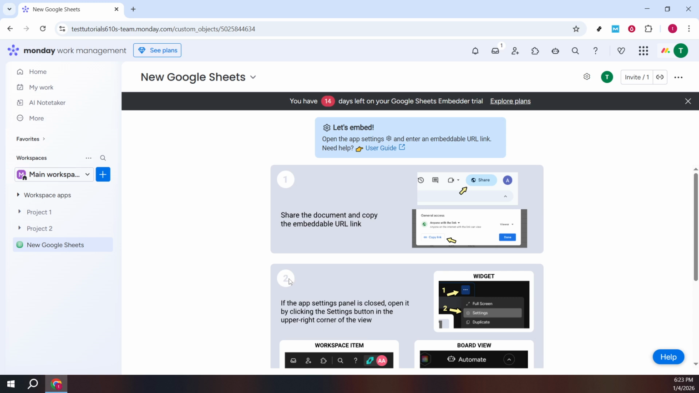This step ensures the app is not only installed at the account level, but also added to the specific workspace so your team can access it right away. That's it. The Google Sheets app is now installed and added to your chosen workspace. From here, you can open that workspace to find the app where you manage views, dashboards, or app widgets, depending on how your account is set up.